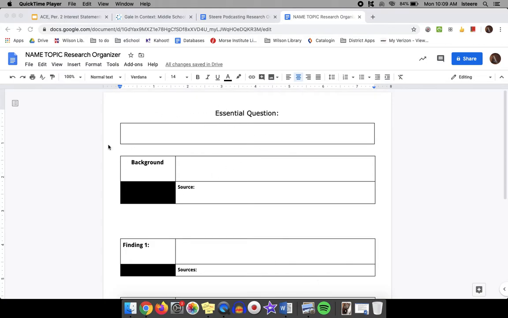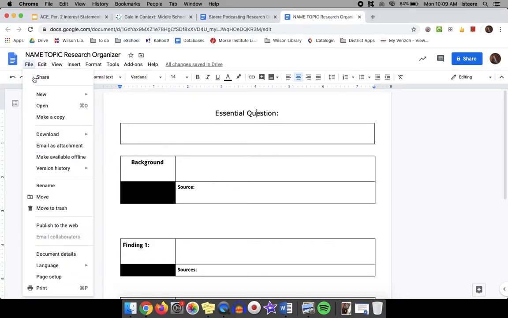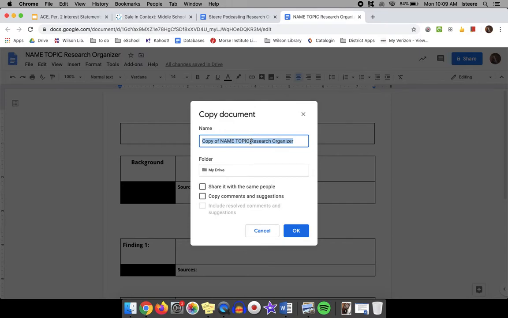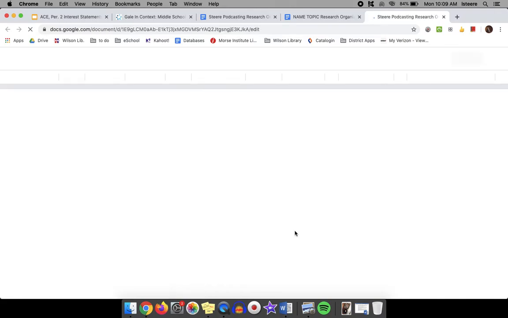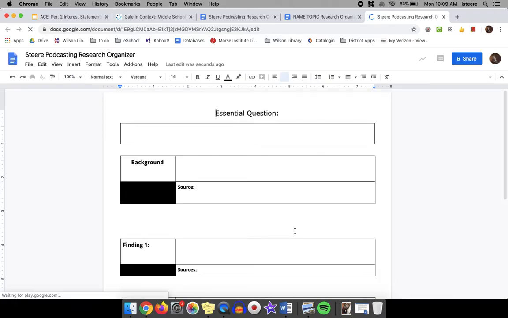So when you get to this page, which will be linked from the Google Classroom, you're going to make a copy of it, and I've given you this naming convention where you just replace name with your last name and your topic. So if you remember from my example, I'm going to be focusing on podcasting. So mine will look just like this.